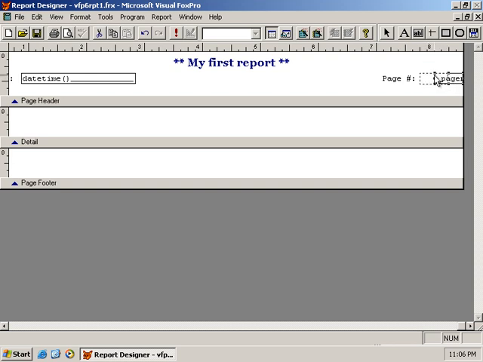Again, we can report from a field or a memory variable. So as our page count increases, this variable will automatically increment, and its value will be displayed in the page header. Now, anything that we specify in the page header will appear on every page of your report.